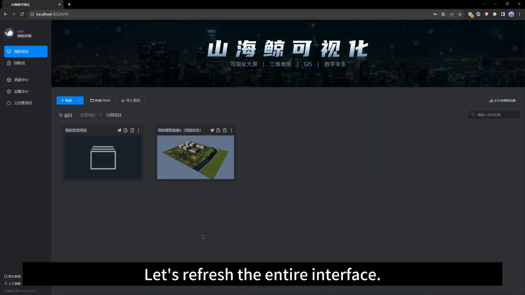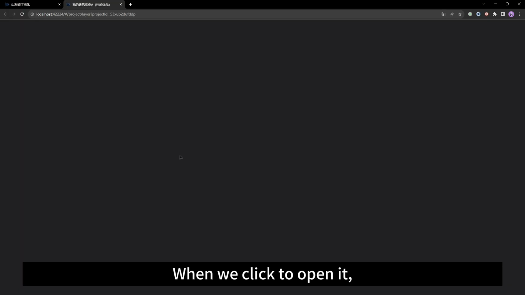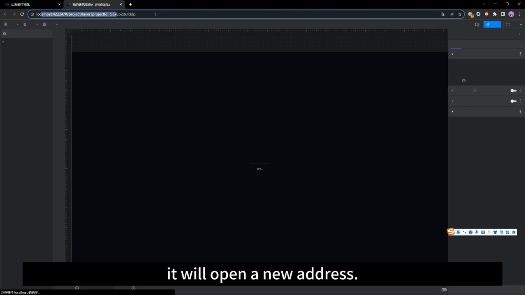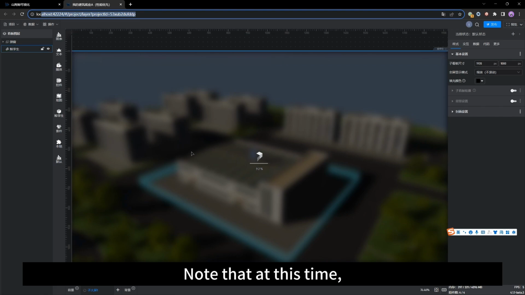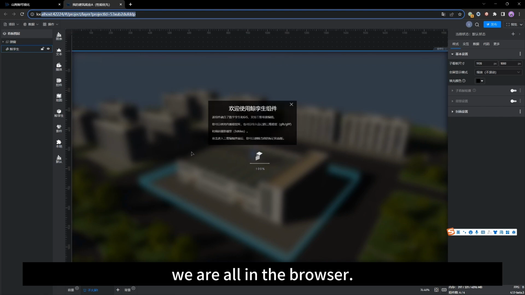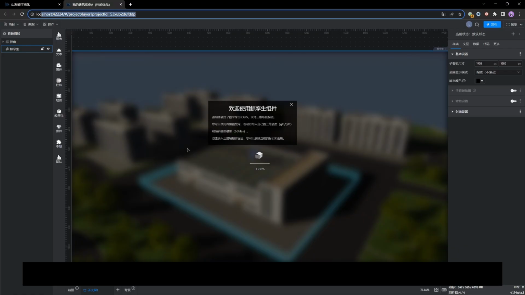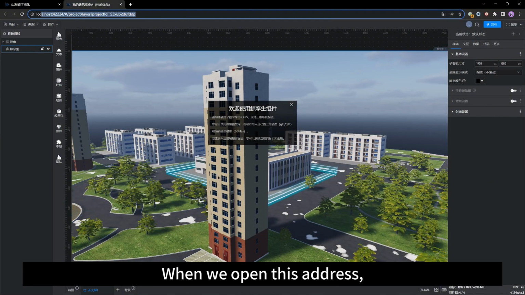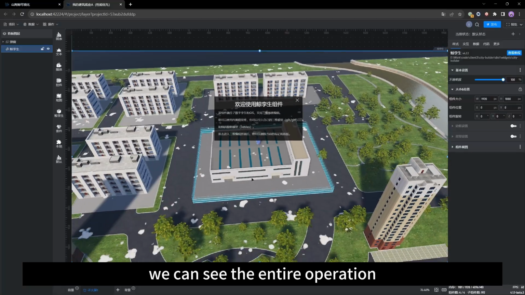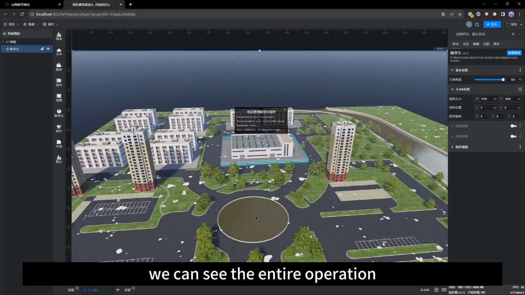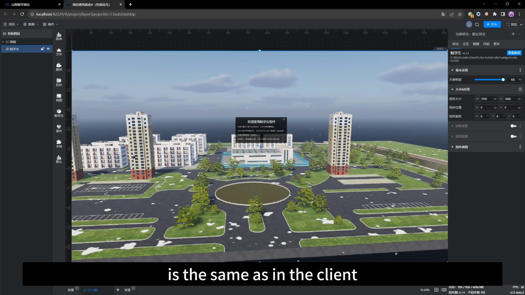Let's refresh the entire interface. We can see the one we just did. This is what we are operating on. When we click to open it, it will open a new address. Note that at this time, we are all in the browser. Okay. When we open this address, we can see the entire operation is the same as in the client, exactly the same.